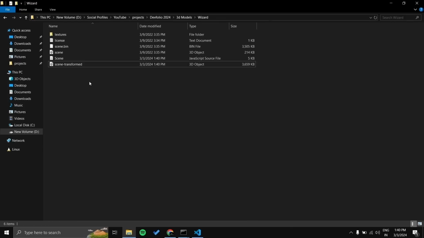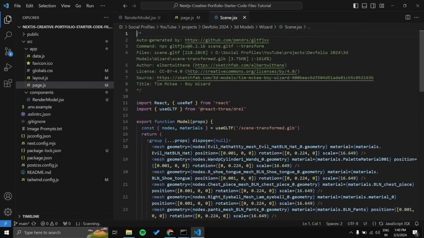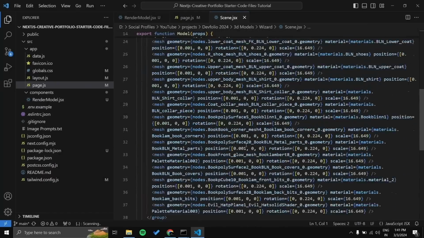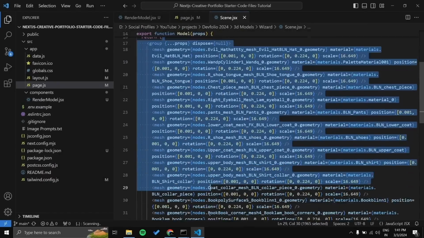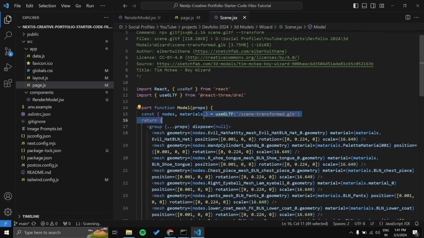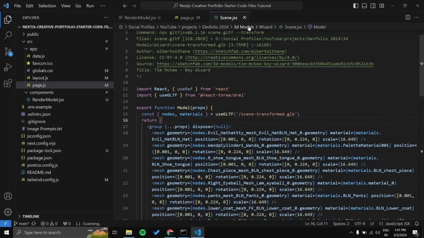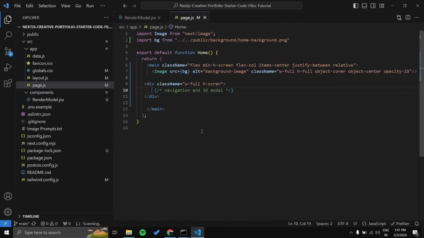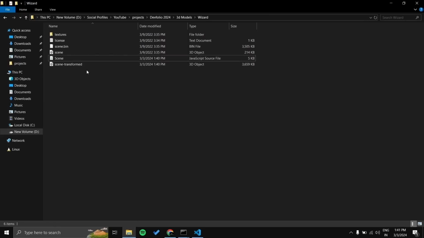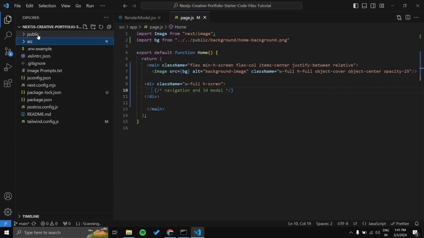So we can directly use this in our web project. And along with this, it has also created this scene.js file, which is the React component of this model. So let me open this. As you can see, we can directly use this file and render it inside our renderModel.jsx component. Let me close this, and first make sure to copy this scene.transform file into the public directory. But I have also done that.